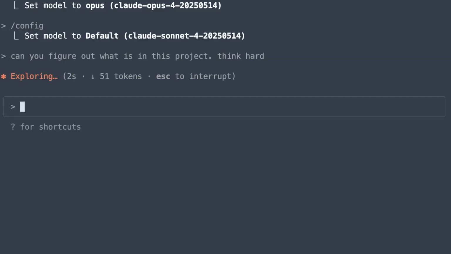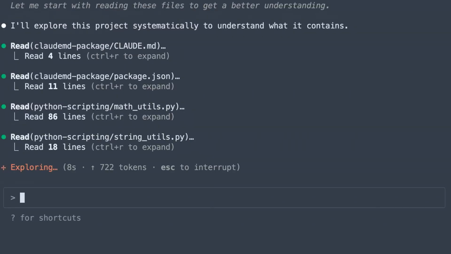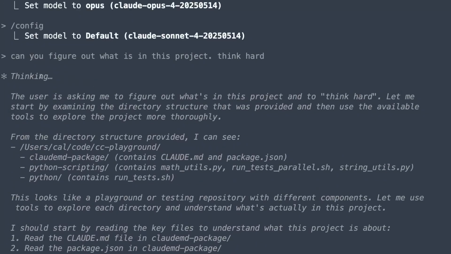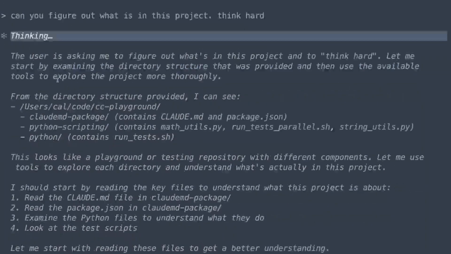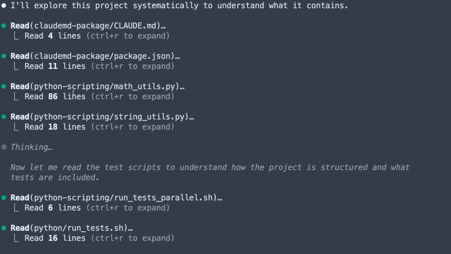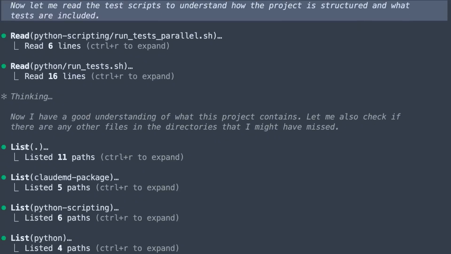So we have Claude in this project. There's a few different files in here, and I'm just going to tell it to think hard and figure out what's in this project. And we can watch Claude start to work. The way you know you triggered thinking is you'll see this lighter gray text, and then it'll call some file, it'll call some tools, it'll read some stuff, and then we see some more thinking. And this is awesome. So I encourage you, when you're working on tasks and solving bugs, throw a think hard in there.